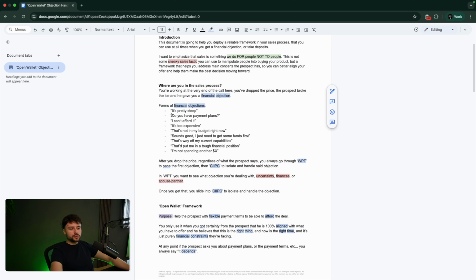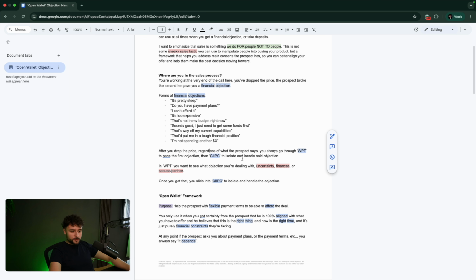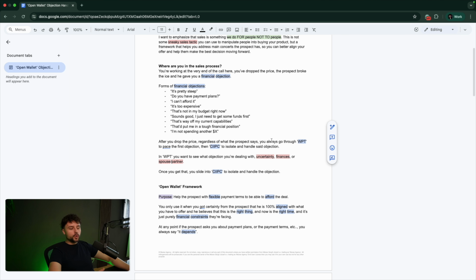Now, a financial objection could look like this. It sounds great, but it's pretty steep. Do you guys have payment plans? I can't afford it. It's too expensive. That's not in my budget right now. It sounds good, I just need to move some funds around. That's way out of my current capabilities. That would put me in a tough financial position. And I'm not spending another $100,000, or whatever your service price is. Hopefully it's not 100K.